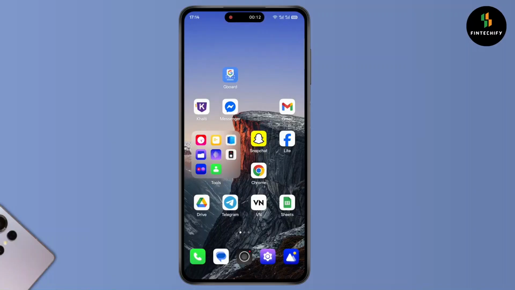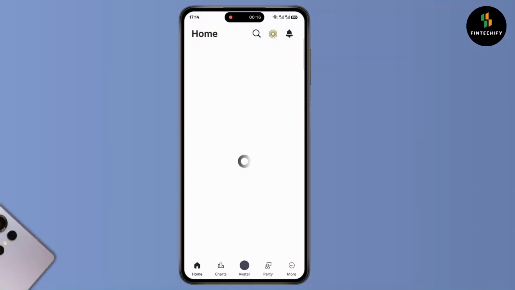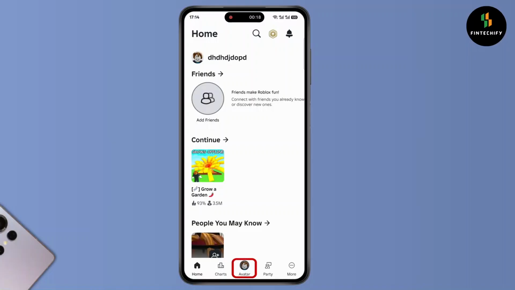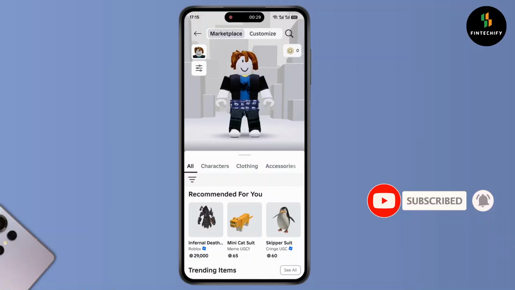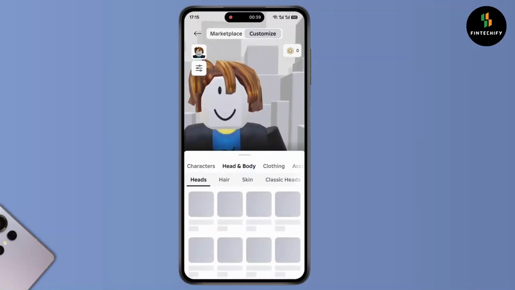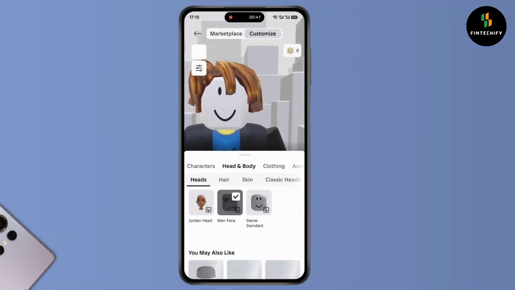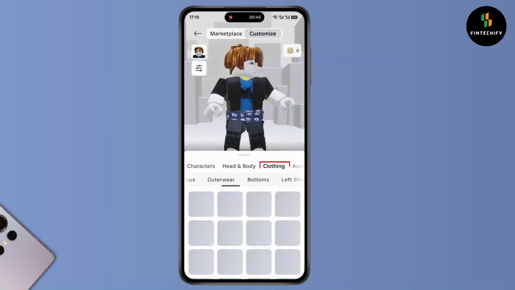So first of all, open up Roblox on a device. Then tap on avatar at the bottom menu. Now simply select your character. Then tap on customize. Now edit your character tracing. You can also change colors and clothings.